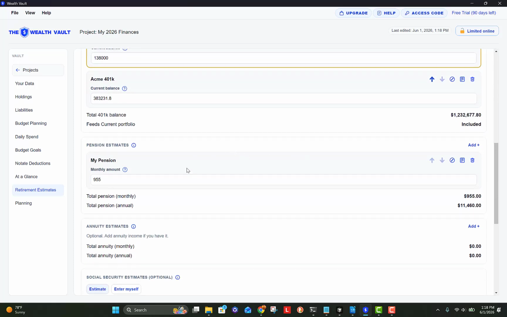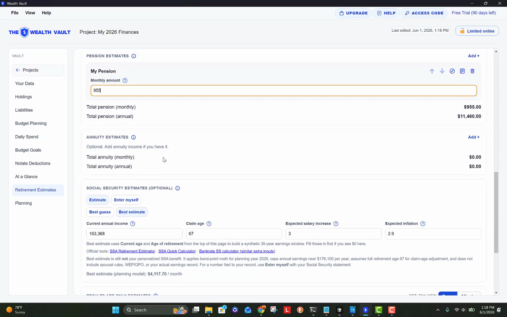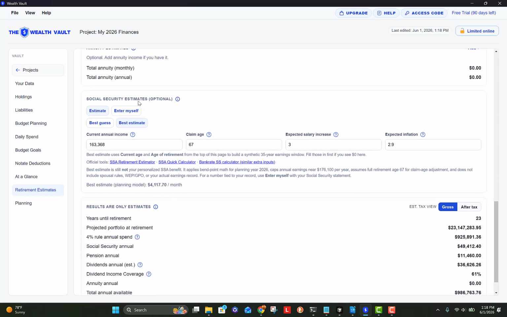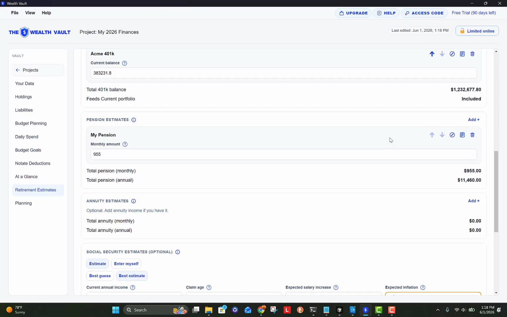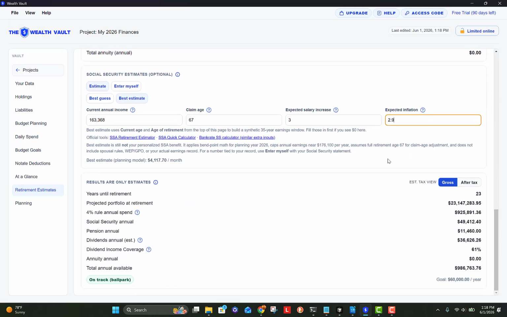Then you have pensions you can add in. Right now I just have one that says 955. And then you have some Social Security estimates as well. And so you can type in, what's your current annual income, your claim age, expected salary, and then expected inflation as well. And it's going to take into account all of these things that we've input in here and provide some estimates down below. Estimates include things like how many years you have until retirement. That one's pretty obvious, not an estimate, but it says 23 here.